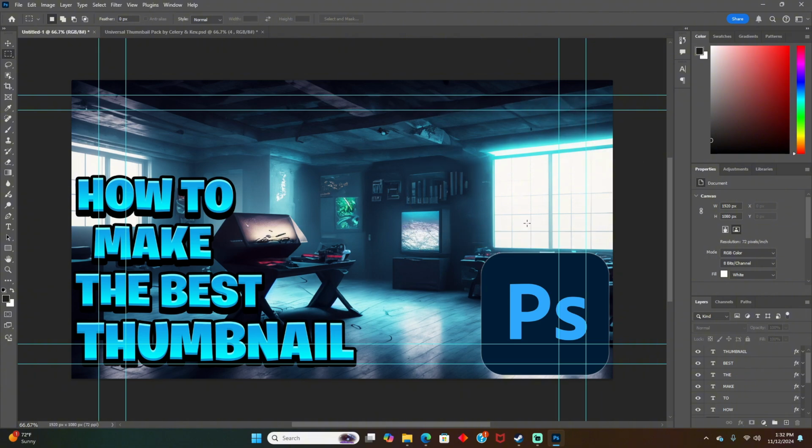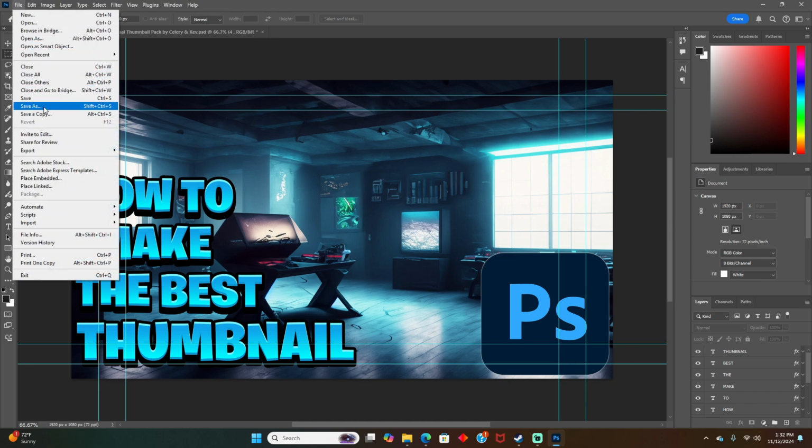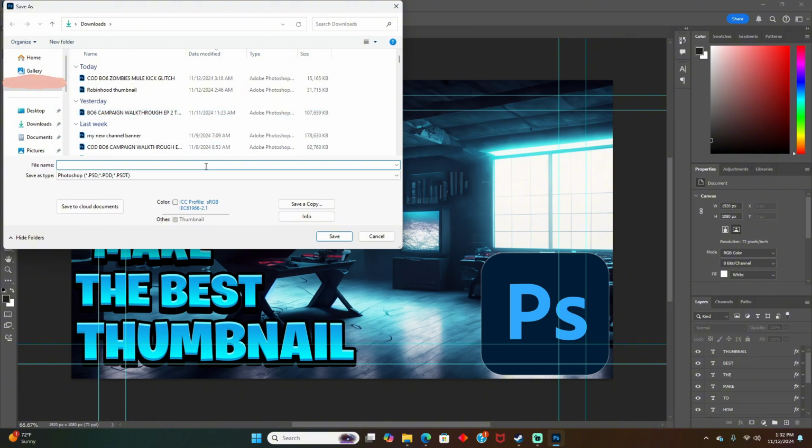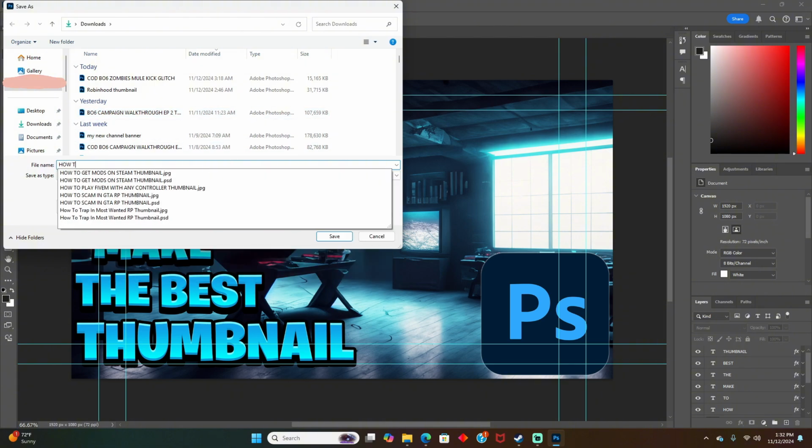Honestly, I kind of like how this is coming out already. So I think what I'm going to do instead is go ahead and change the saturation and the vibrance of the picture. Now you guys are probably wondering, oh, well, how do I do that? So basically what I like to do is go ahead and save the image already. So just like this, go ahead and name it whatever you want. I'm just going to say how to make a thumbnail.